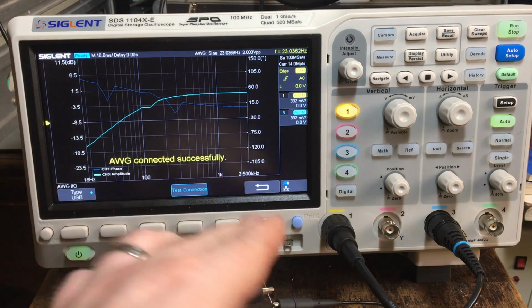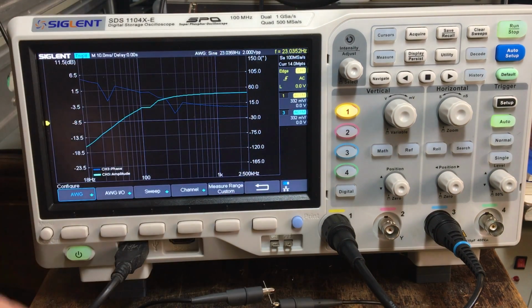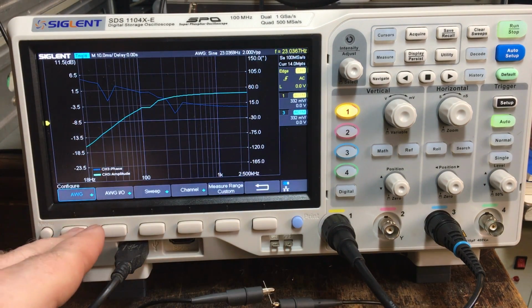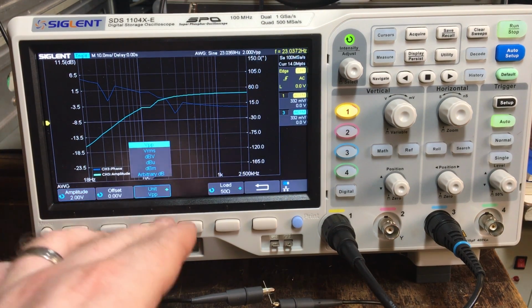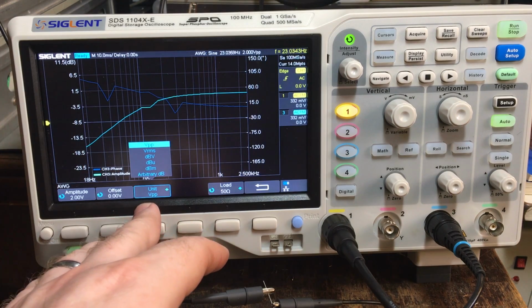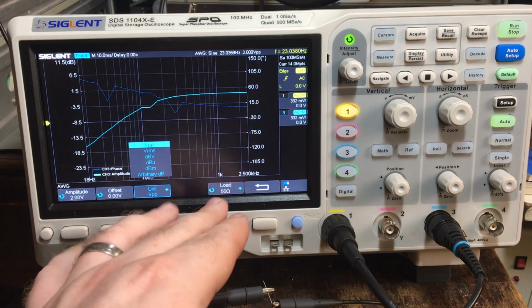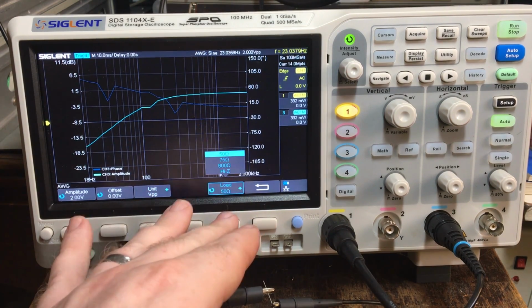So there you go. It verifies it's actually considered the AWG, right? So you've got amplitude, offset, units, right? So you've got various options there for that. And load. Now this is the tricky bit.